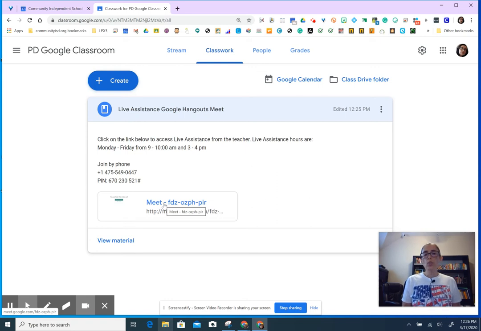Now, they do not need to have an extension. They don't have to have access to Google Hangouts Meet on their own. I'm not completely sure, but they may not be able to create their own Hangouts Meet, but they will be able to access yours as a teacher. So that is a way to put your link to the Google Hangouts Meet into Google Classroom.